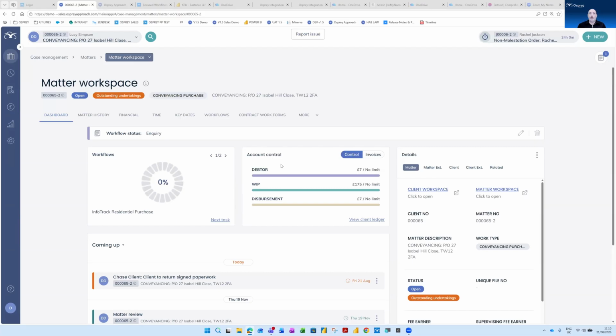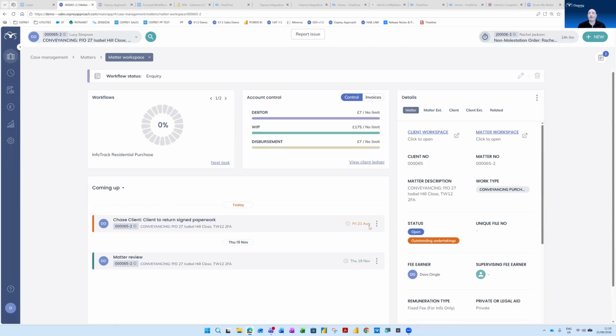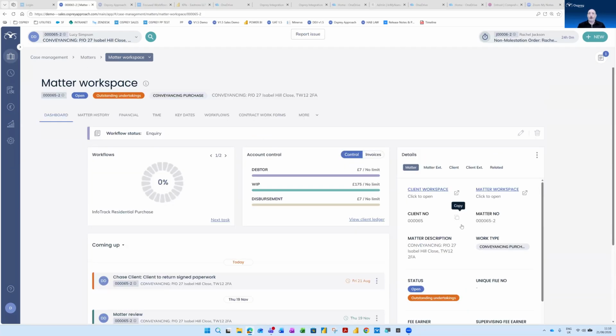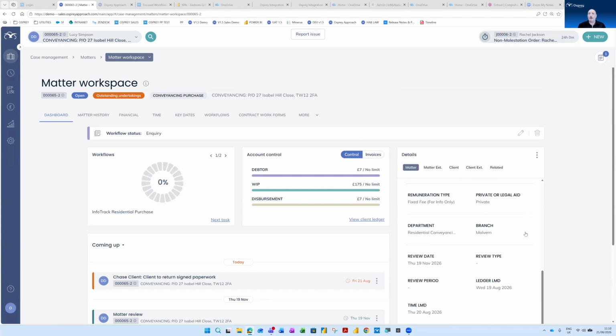If you're time recording, you've got account controls that display debtor, disbursement, and WIP limits and where you are against those. At the bottom, you've got your coming up section. So again, your key dates, tasks, and reminders that are specific to this matter. And over on the right-hand side, quick and easy access to all of the matter information.